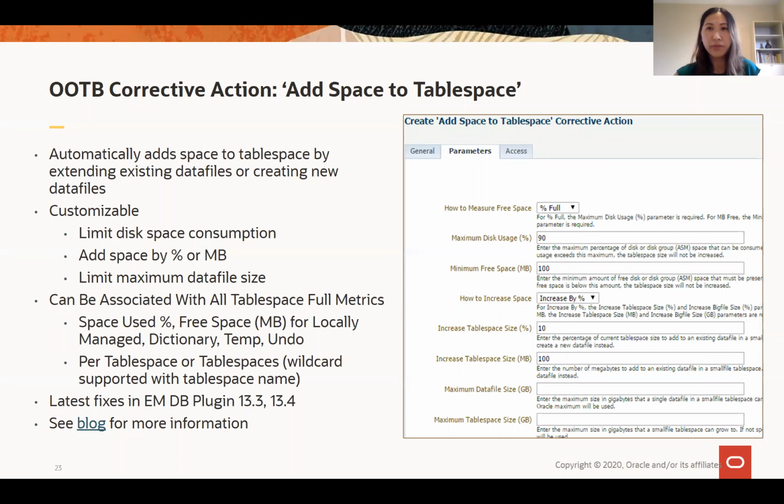There's a set of parameters that allow you to define the size and space of the new data file, or to define how much to increase the existing table space. So there are actually some fixes for this that went into the database plugins 13.3 and 13.4. So if you're interested in this corrective action, please check to make sure that you have the latest plugin. Also, if you want more information, please see my blog about this corrective action.